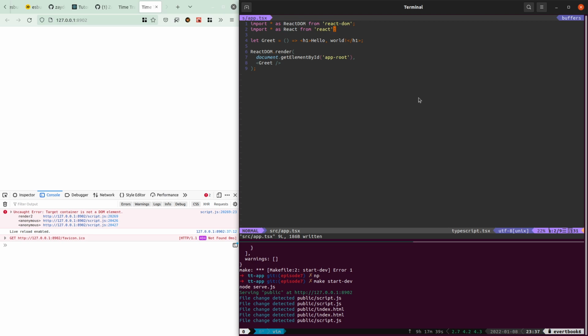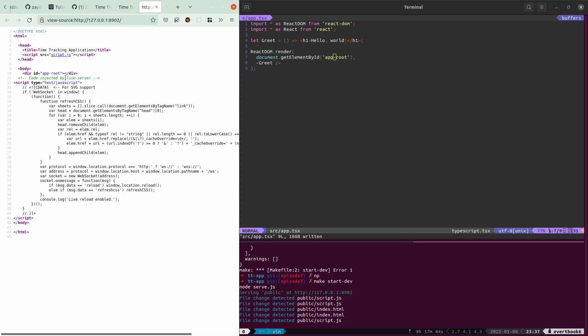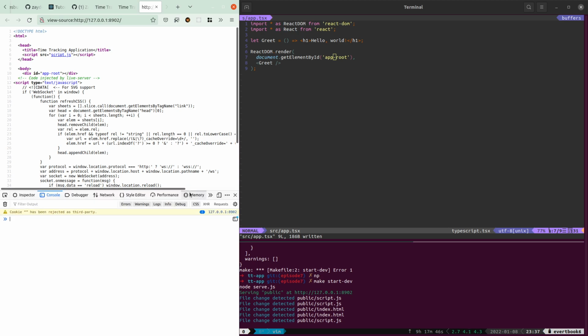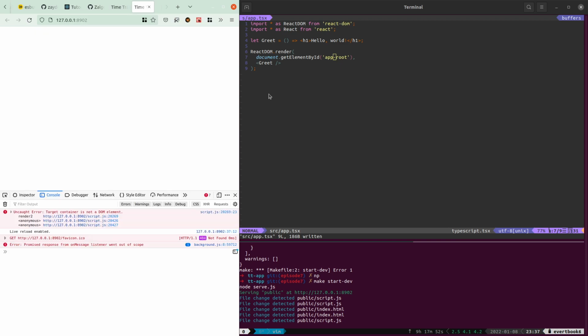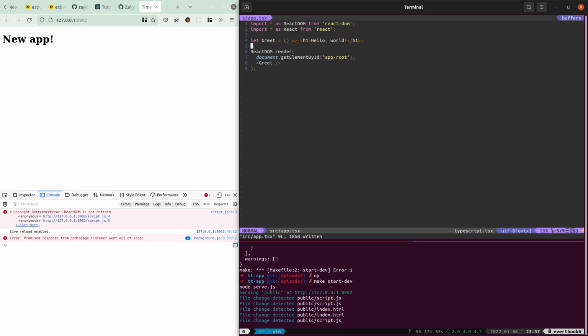Containers are DOM elements. App get element by ID. Oh, I know why. It's a little bit too early for React to do this. What I need is an event listener, to only do this after the HTML is fully loaded. I think it's ready. I'm probably super wrong here, but we'll see.